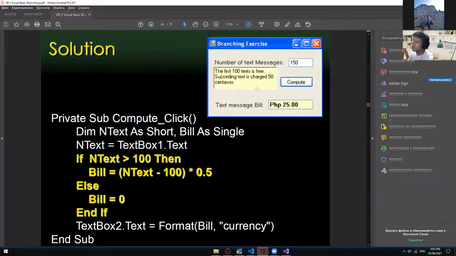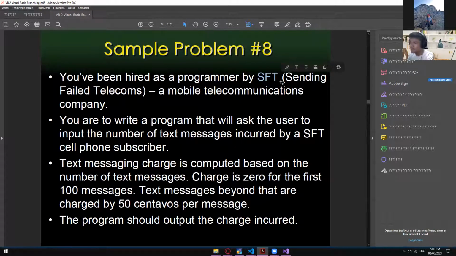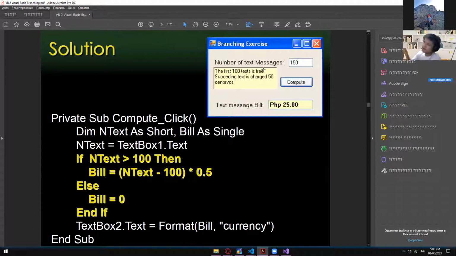So in here, this is a telephone company or a telco company to be exact, or the SFT company. Yeah, telecom, sending failed telecoms. So they have a promo wherein the first 100 is free. Okay, and then once you exceeded, say, more than 100, each text is now charged 50 centavos. So as you guys can see right here, he exceeded 50 text messages. So 50 times 0.50 will give us a result of 25 pesos.